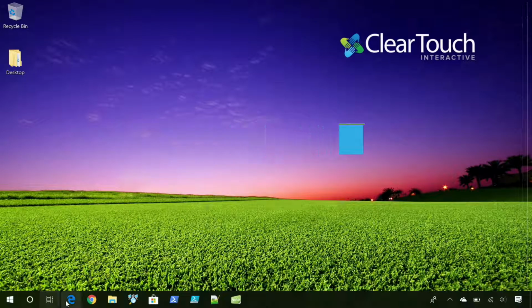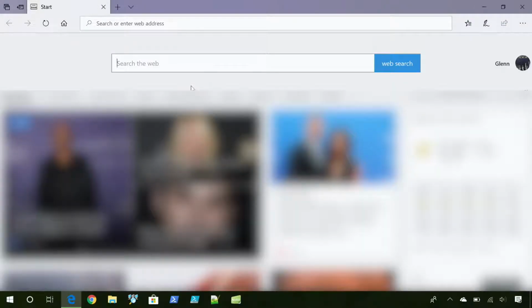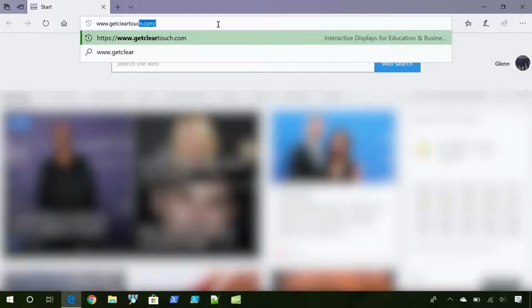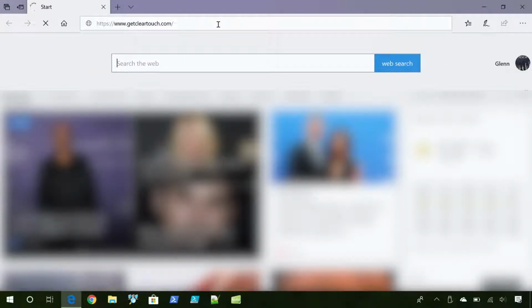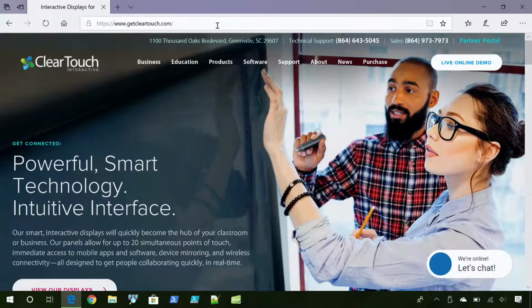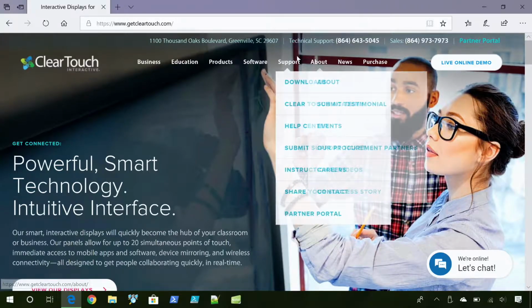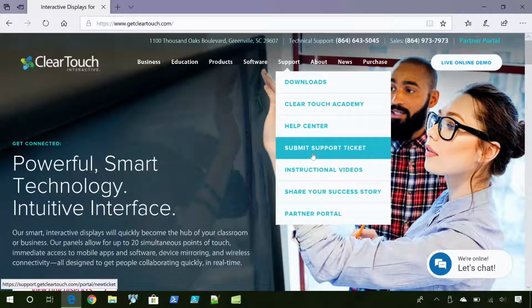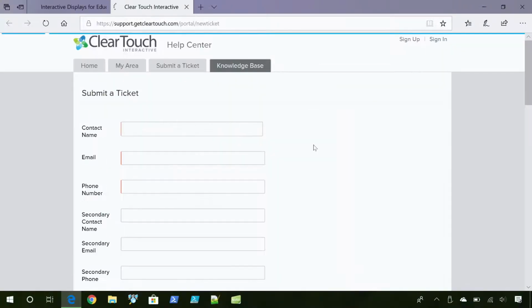First, we'll start with opening a browser. Your browser's fine. We'll be using Edge today. Once your browser is open, navigate to www.getcleartouch.com. Once the web page is loaded, we'll navigate to and place our mouse over the support section near the top, and then click on Submit Support Ticket.